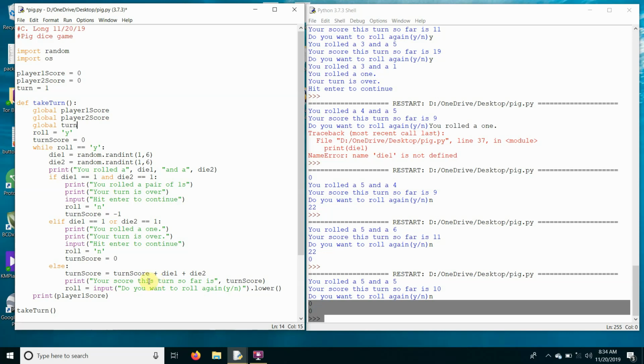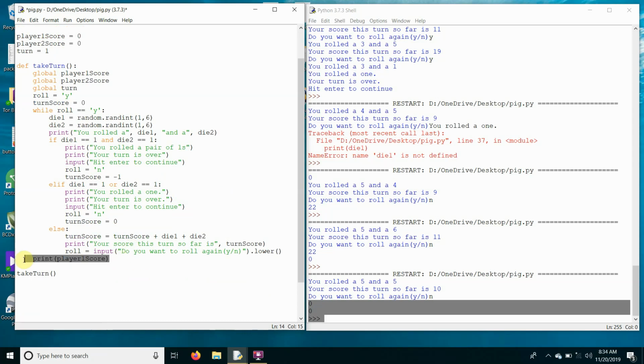So now we can modify the player score. So what we need to do is we need to decide what to do about the player's score as the game continues. And what we're going to do is at the end of their roll, whether it's because they get a 1 or because they decide they don't want to roll anymore, we are going to calculate their turn score, and we're going to set their player score equal to that.